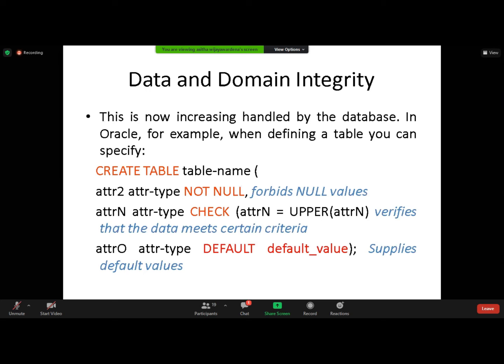Anyway, this is normally handled by the database. To do that, you can define a table in this manner. You can create a table name. You can come up with a set of attributes, and you can restrict null values using forbid null values.